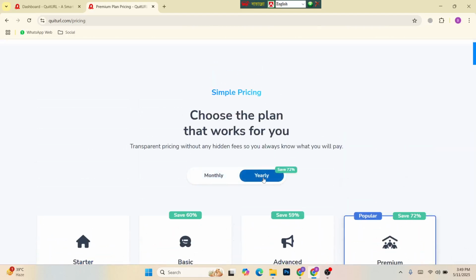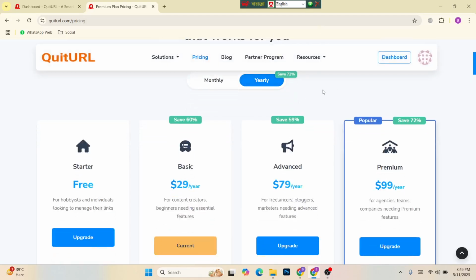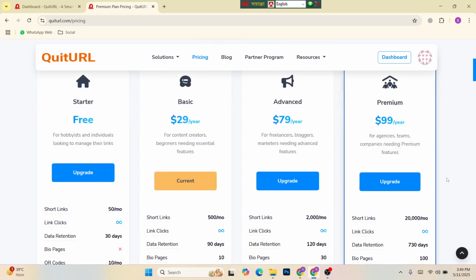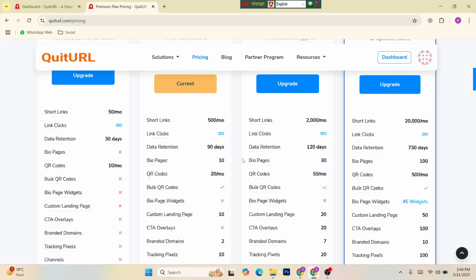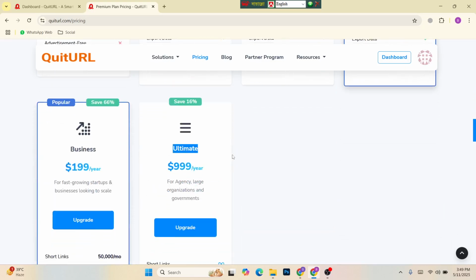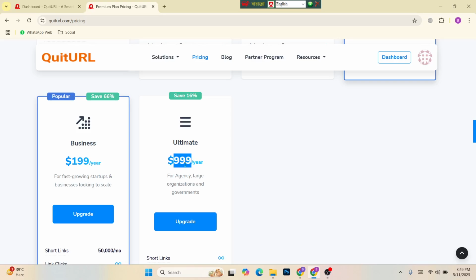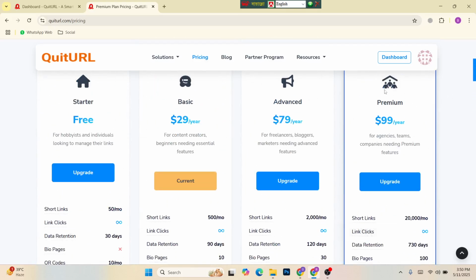If you buy the yearly package, then you can save 60% on basic, 59% on advanced, and 72% on premium. I prefer that you buy the premium feature or the ultimate feature. If you are a business owner or have an agency, you can use the ultimate plan. If you are a YouTuber or blogger, you can use the premium feature.